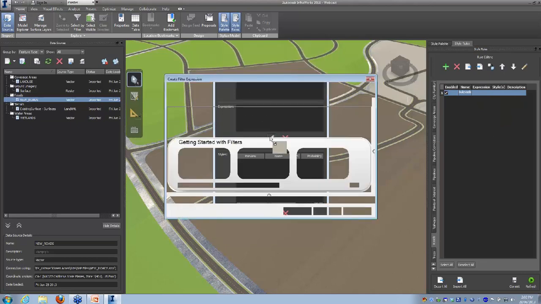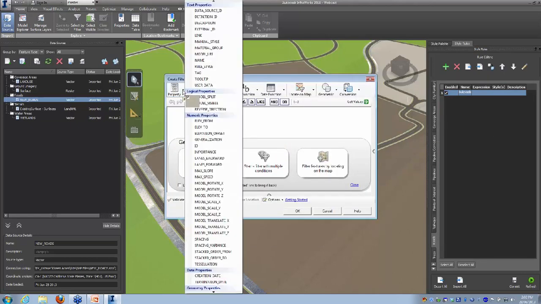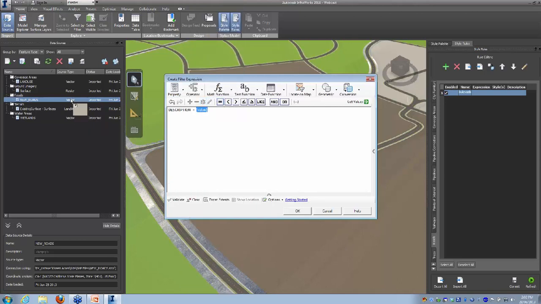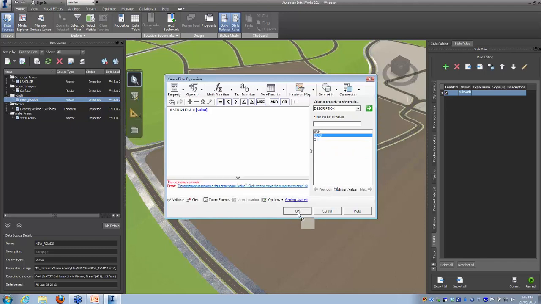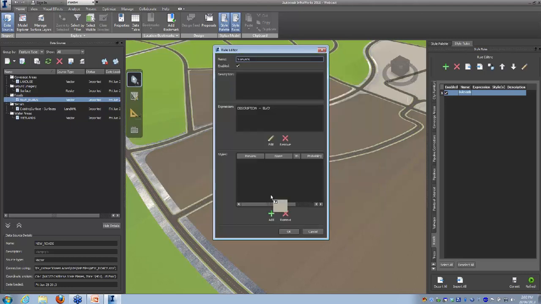And the expression in here is where the description, which we set in the configuration screen, equals. You can see what the values are going to be for the descriptions. Boulevard, and go OK. Oops, need to double click on that to add that in and go OK. And where any boulevards exist, we can style them up in a different way from the default.